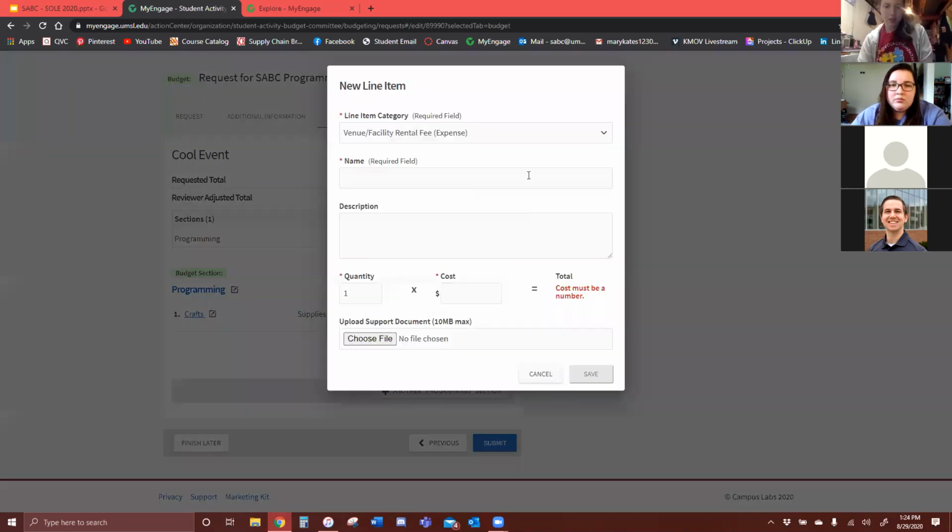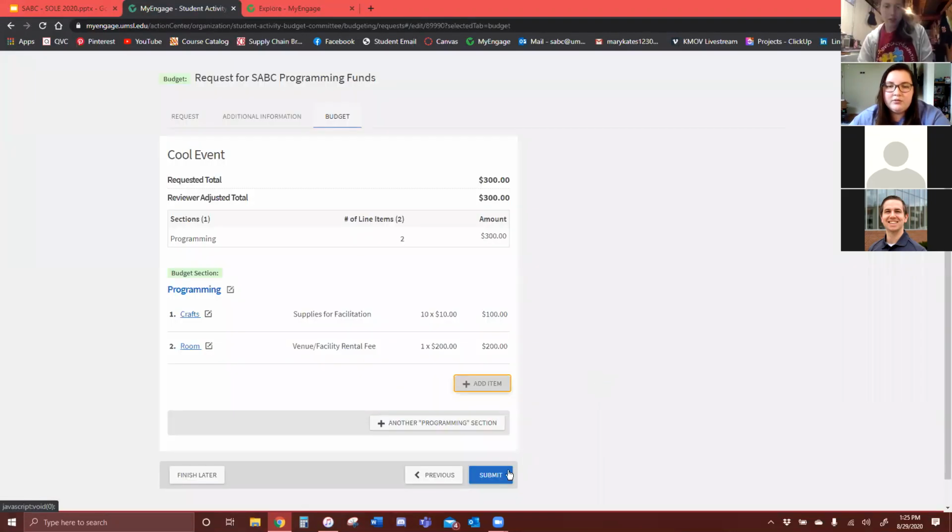And then also, well, we need a room for it. Somewhere in the MSC, like 366 in our office. I don't even know how much it costs, so it costs $200. I don't have a supporting document, so I'm not going to upload one. So save it, and then you'll be able to review it, check it over. Do we need crafts? Do we need a room? Does that all make sense for your organization to have all that?